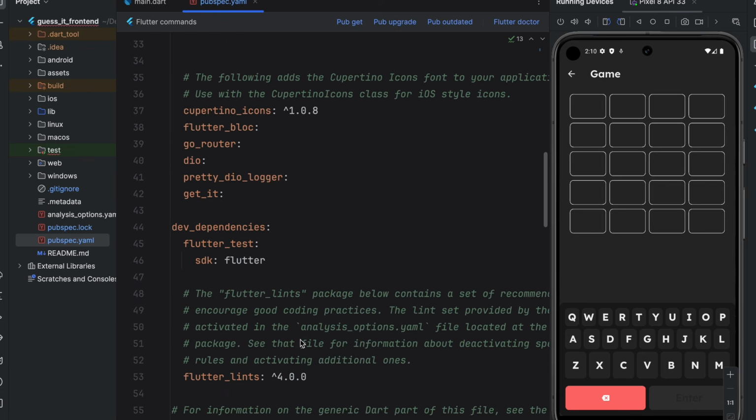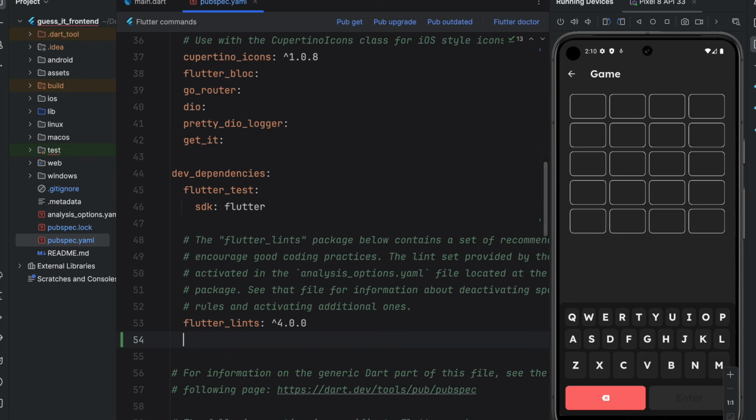Now I'll add the Flutter Launcher icons package to dev dependencies. This package will save us hours of work by automatically creating icons of all necessary sizes for both platforms.